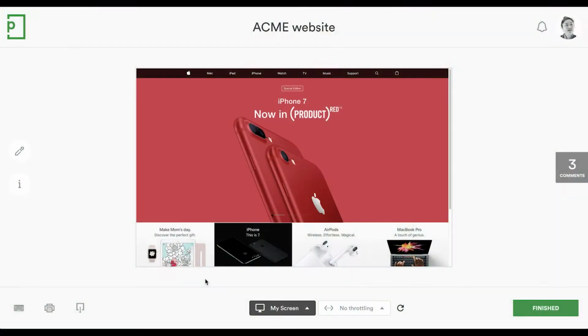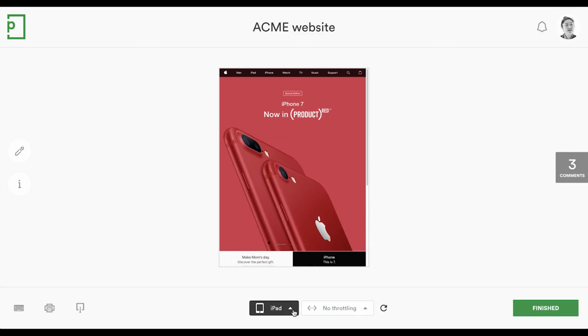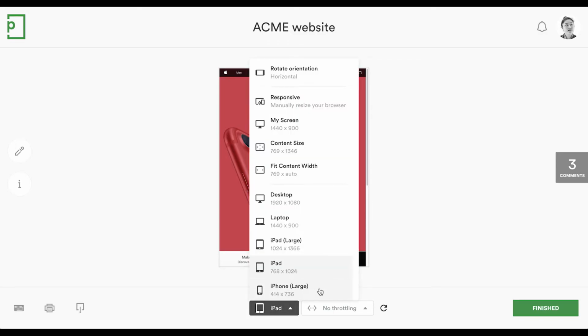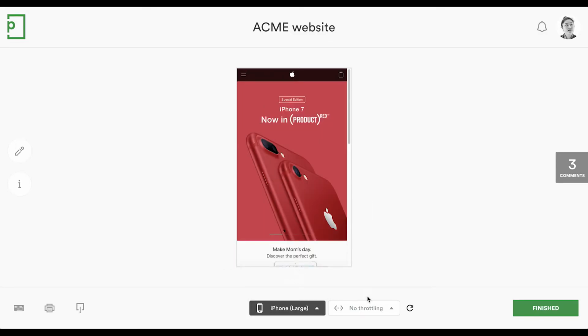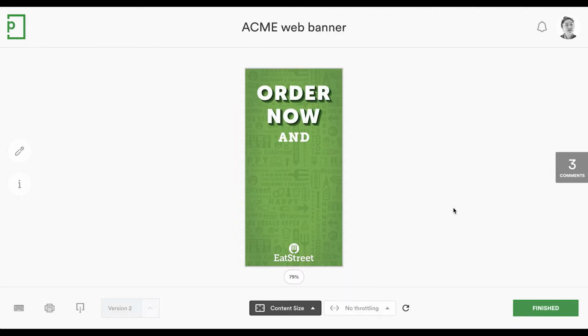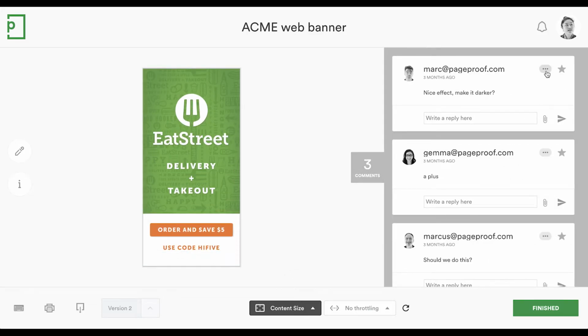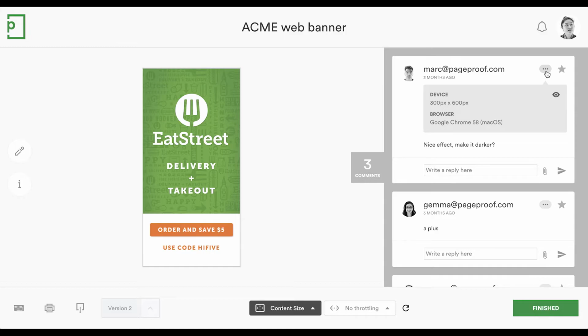HTML websites can be reviewed in PageProof. In fact, checking the responsiveness of the website can easily be done by changing your viewport. You can even see how the website performs under different network conditions. HTML web banners are a popular type of work that is reviewed and approved in PageProof, and all comments contain extra detail that gives your web designer all the context they need for actioning changes.